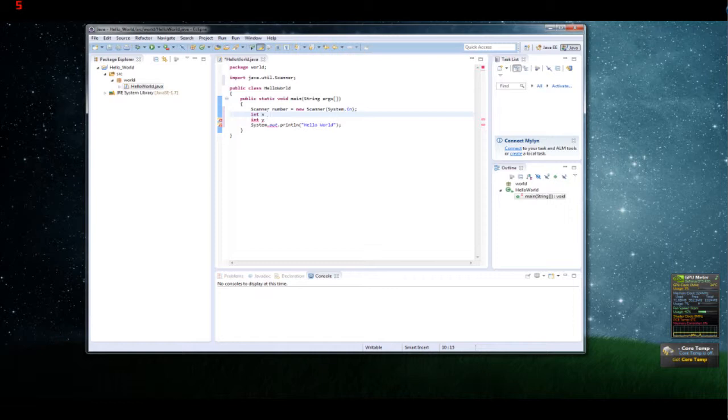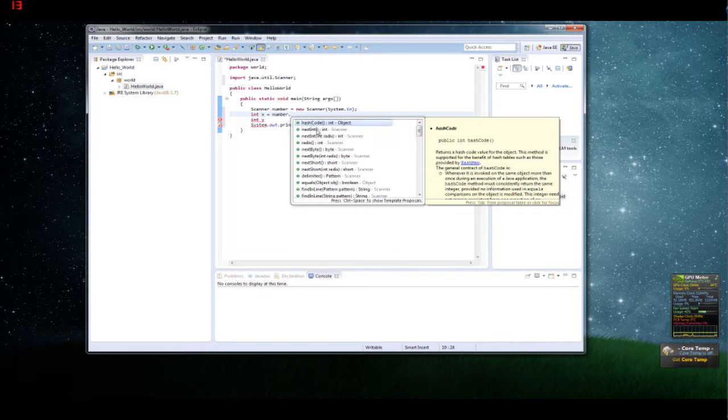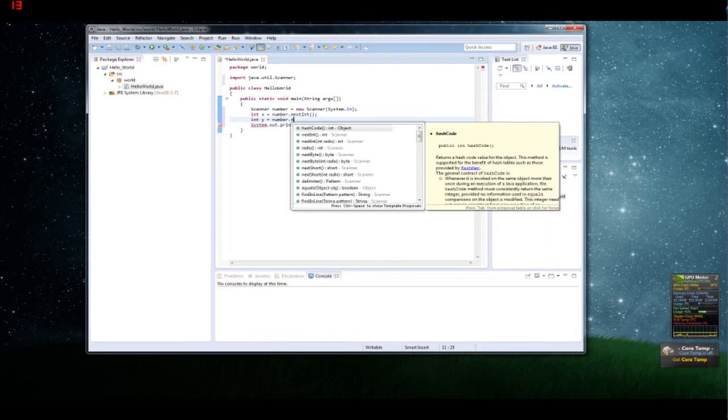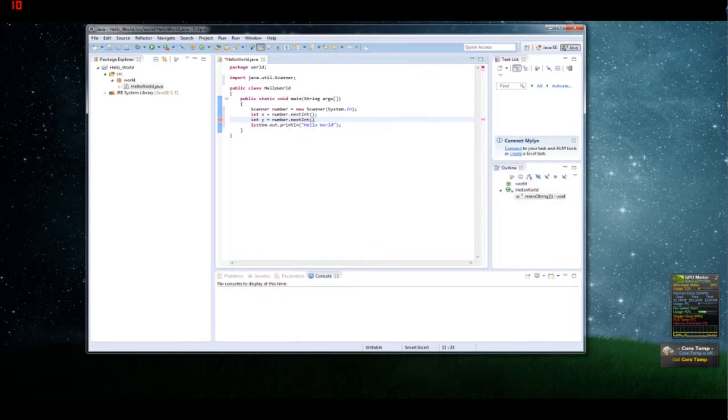Now you may be wondering, okay, well, what now? Well, we're going to set it to equal whatever the scanner picks up. See, this is the name of our scanner. So whatever the scanner picks up within the next integer. And then we do the same here. Oh, sorry. Dot next integer. End it with a semicolon.